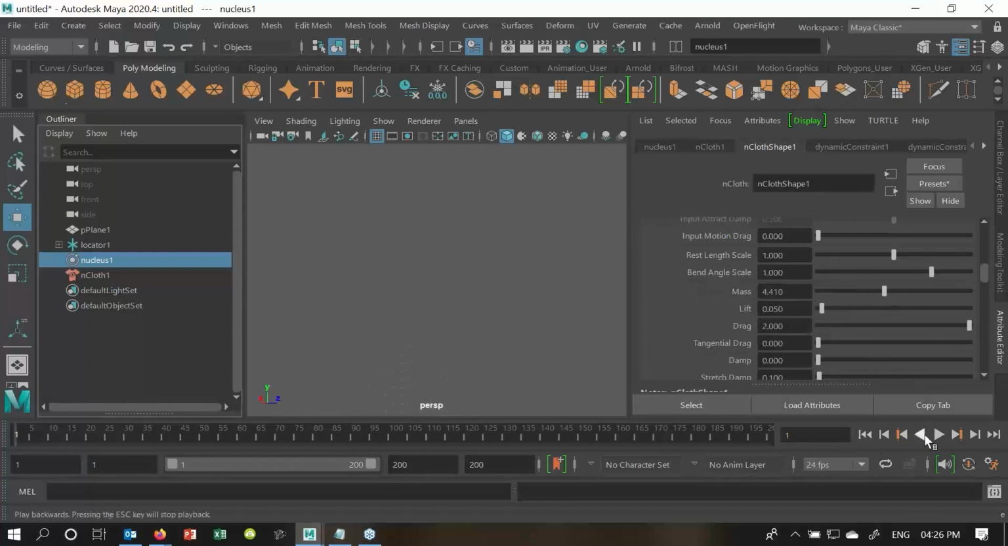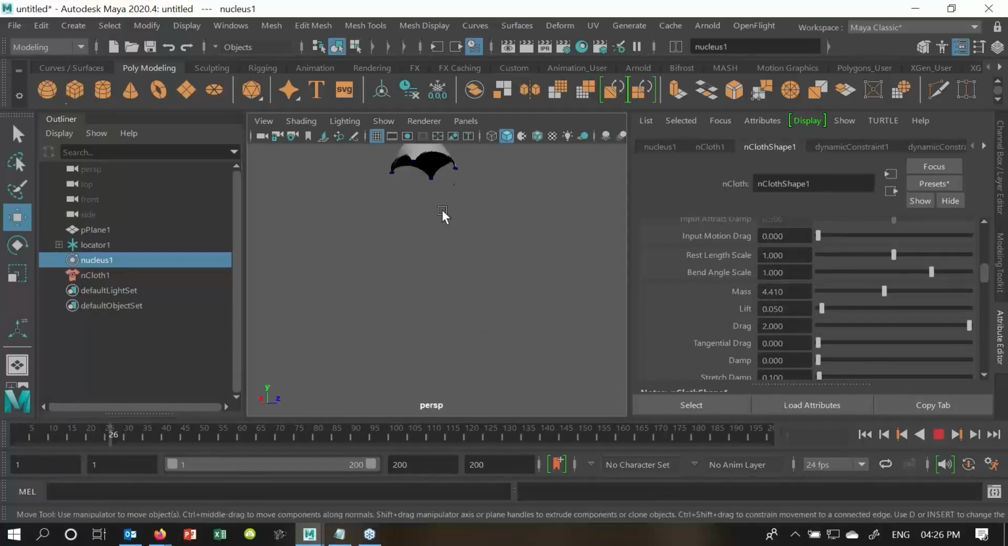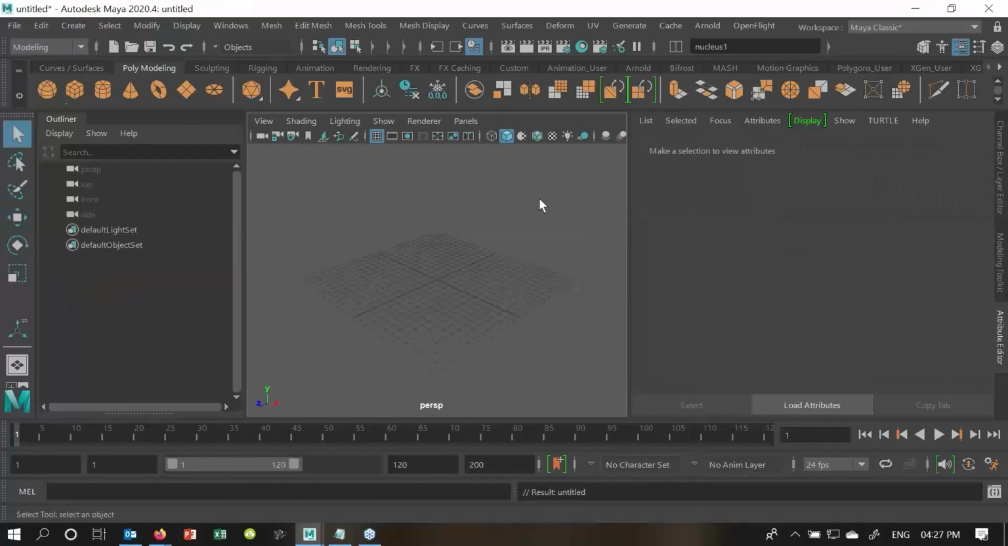Mass, if I increase this, it adds more weight to our object. If I reduce this, see, correct? So this is a simple property which can be applied to our nCloth. So there are different properties we can set. Now we'll see something in dynamics.